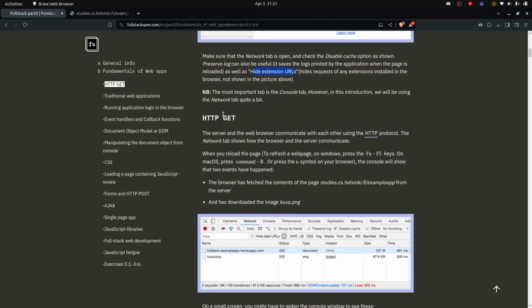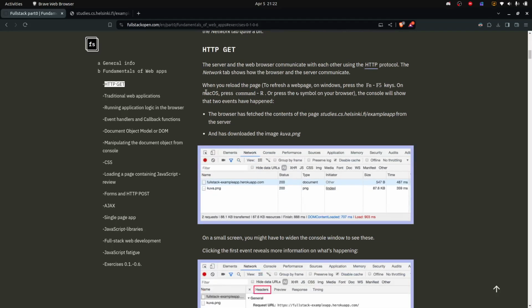Let's just go down to the next section. HTTP GET. The server and the web browser communicate with each other using the HTTP protocol. The network tab shows how the browser and the server communicate. To reload the page on Windows, press the function F5 key. On macOS, press Command R or press the reload symbol on your browser. The console will show the two events that have happened.